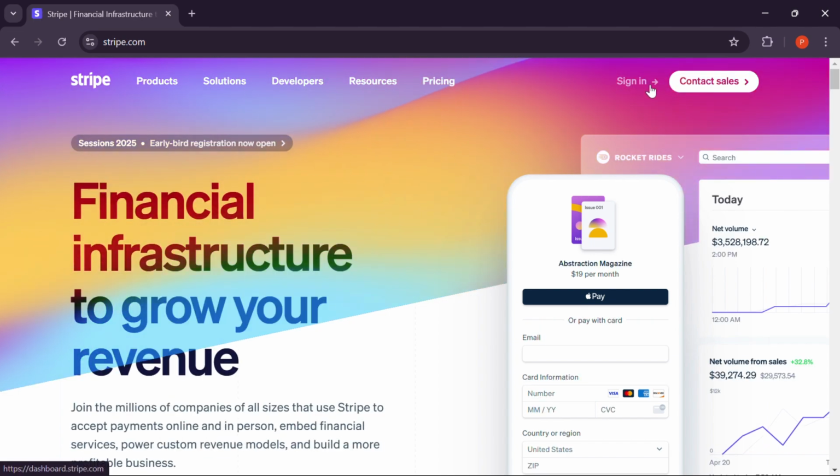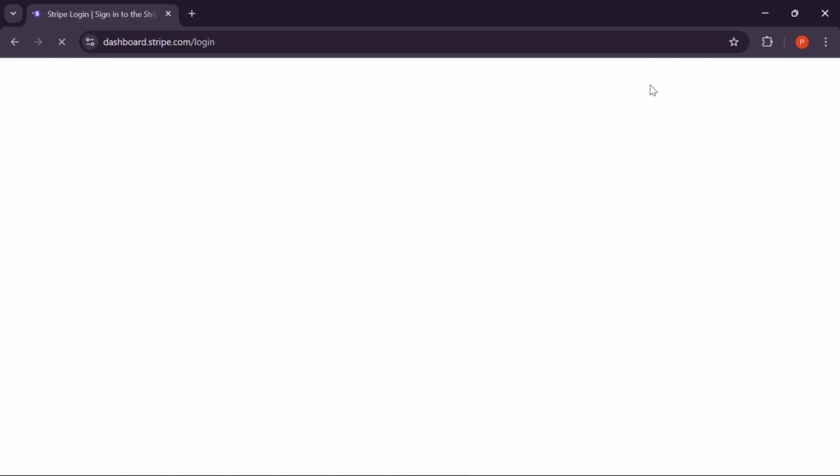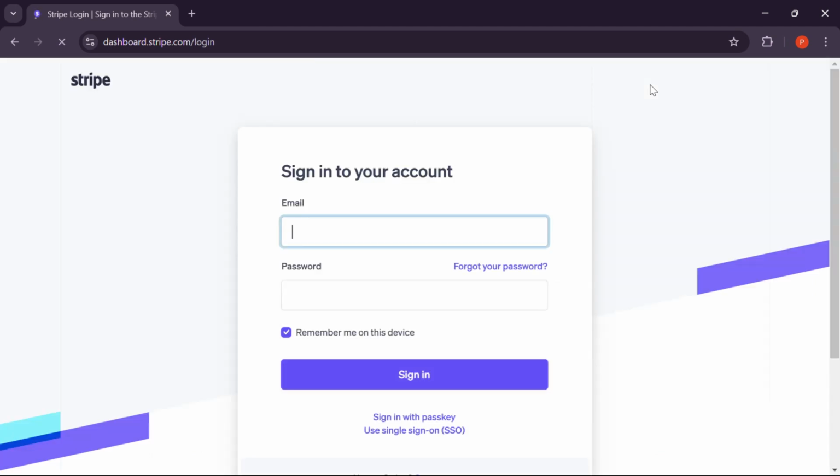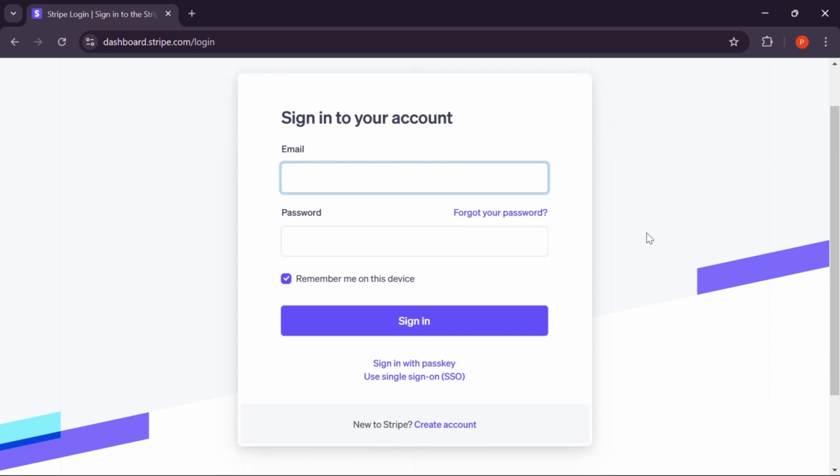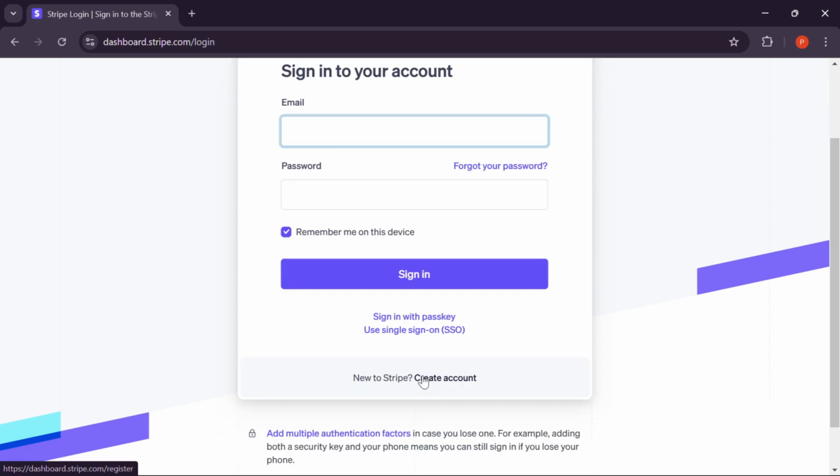Now you can see a sign in button on the top right corner. Click on the sign in button, which will now lead you to the login page of Stripe. Here we do not have our account, so we are going to sign up for account. Simply just scroll down, click on create account button, then it will lead you to the page where now we can create our own account.